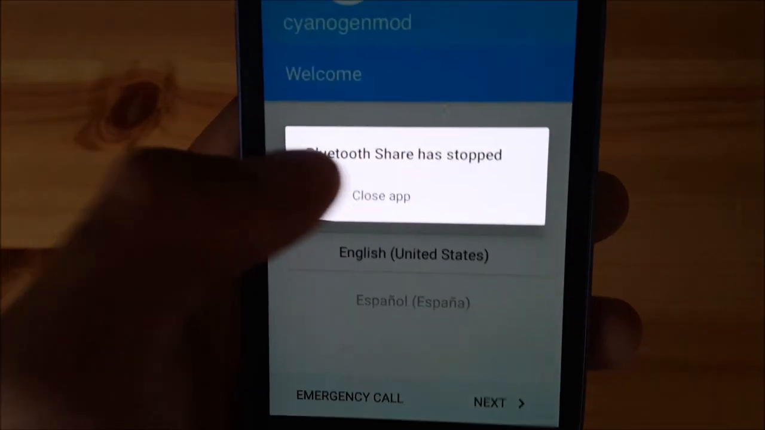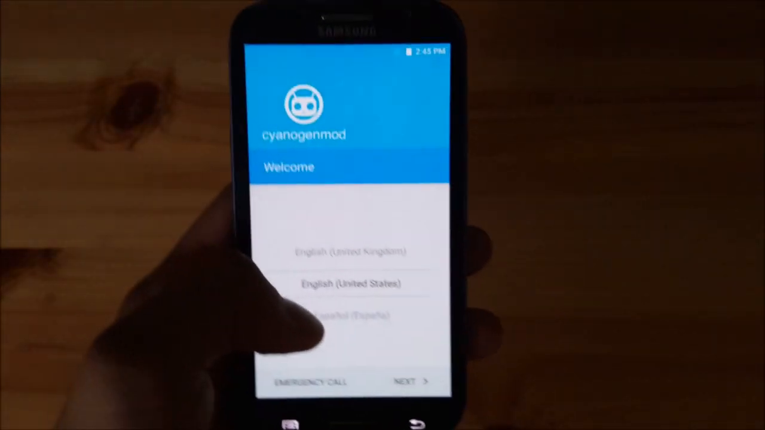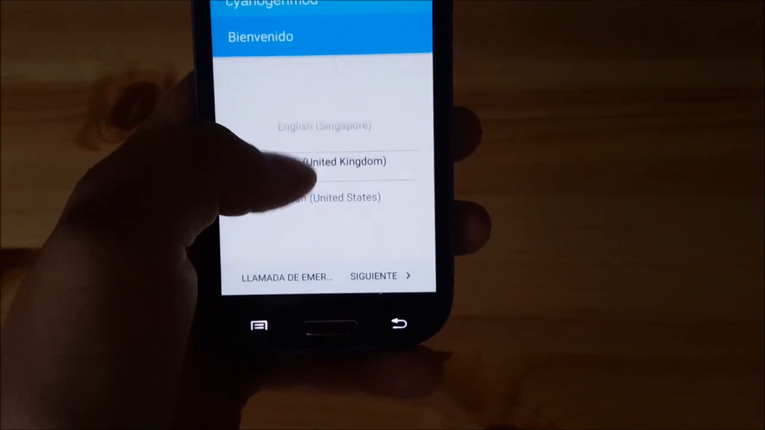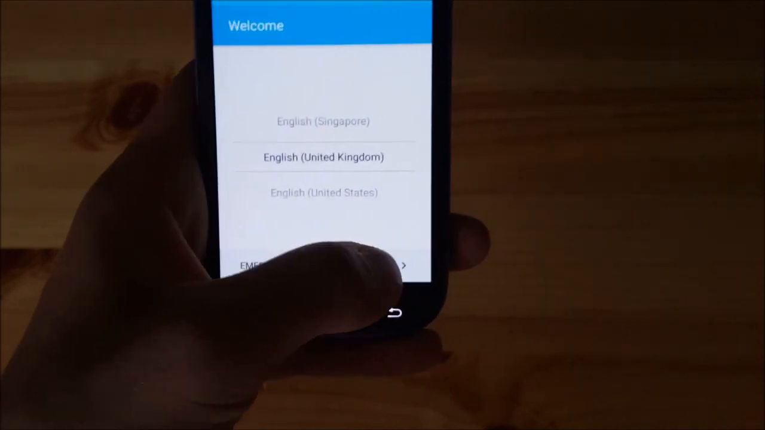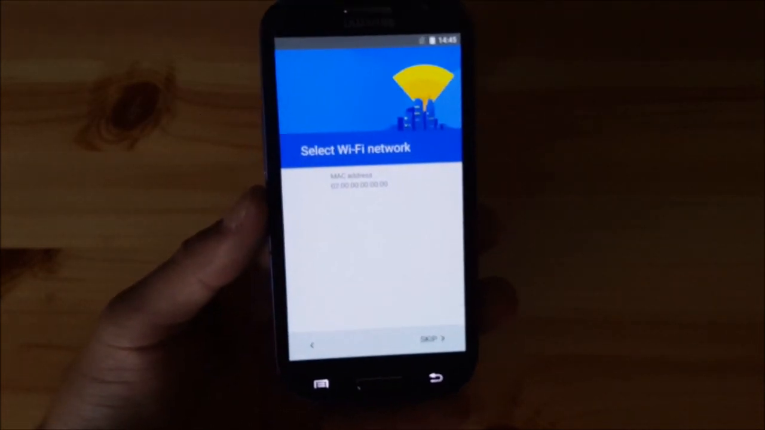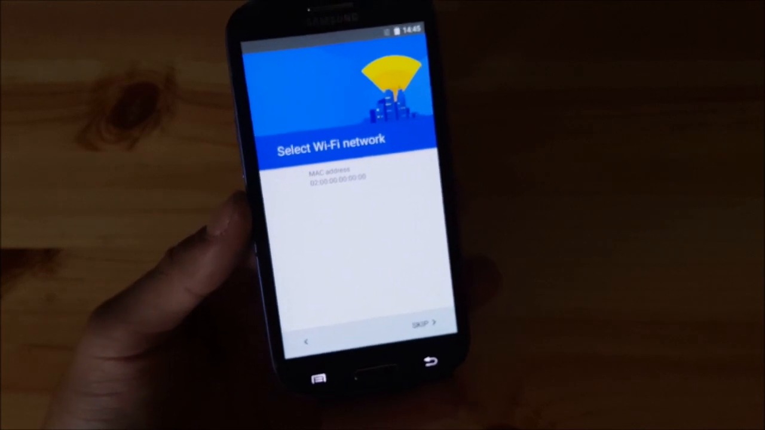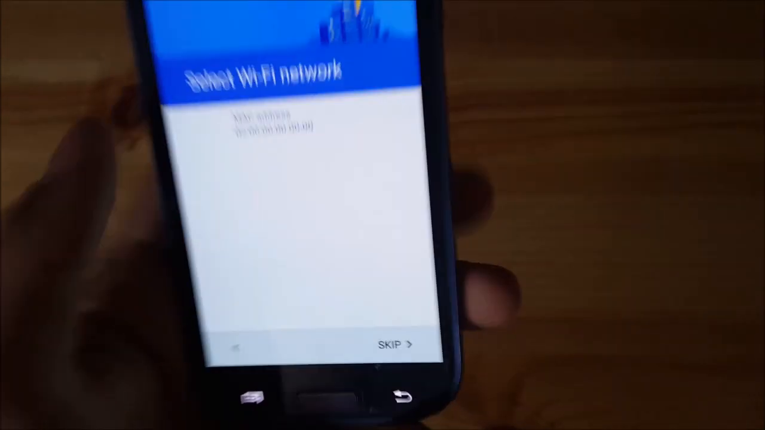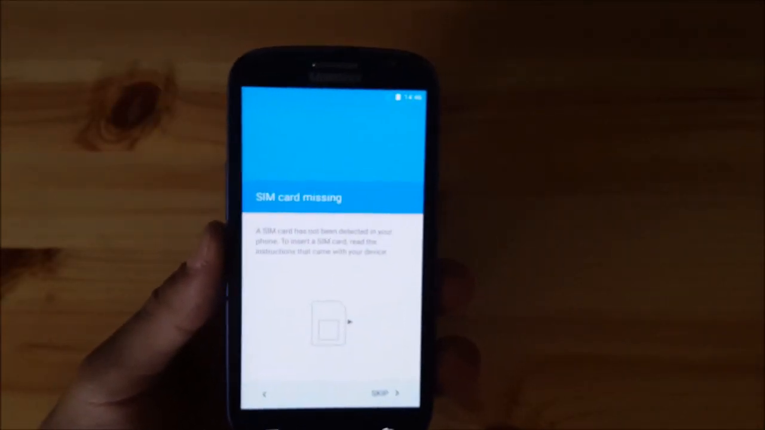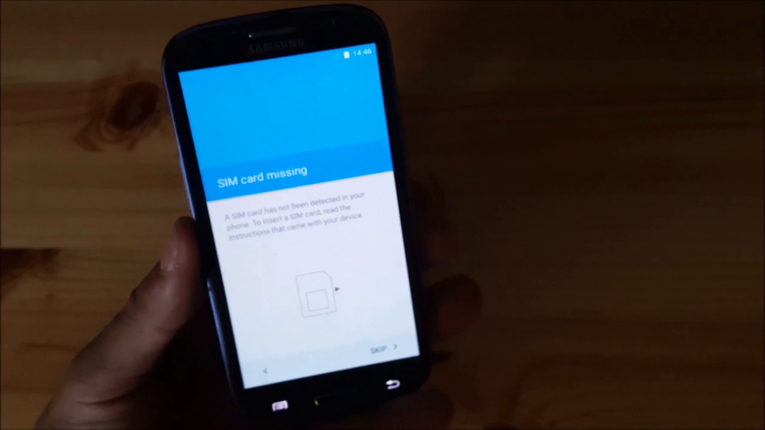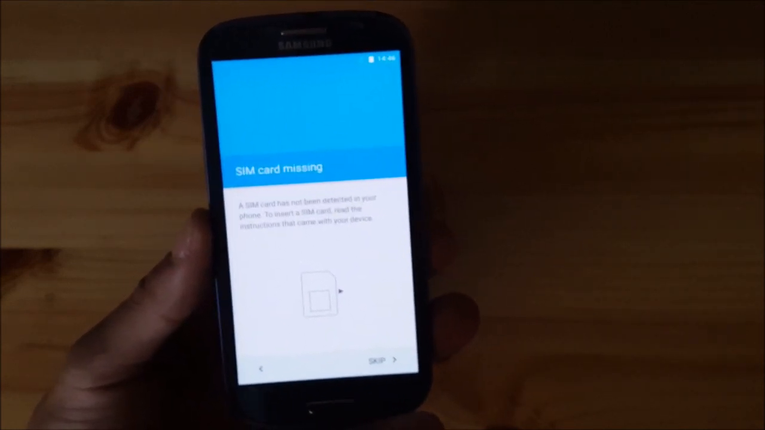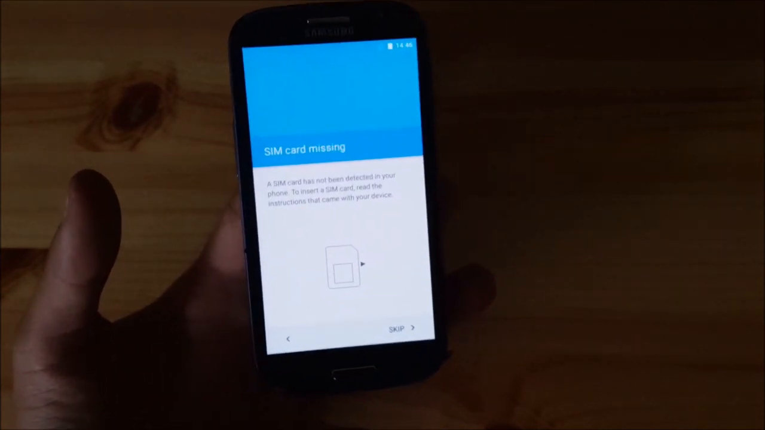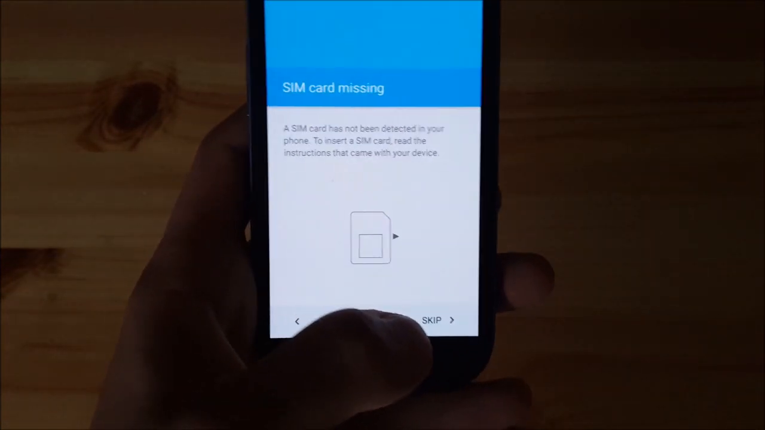Just press close app. So the Bluetooth and all that is not working. Just select your language from here. I'm selecting English so you can also understand everything. Wi-Fi also does not work, so you can't select any Wi-Fi network. Just skip that. So the SIM card, I don't know if it is working, because I'm not using my Galaxy S3 as my daily driver, but as I know, the SIM card also does not work for now, but I'm sure that the developer will find a way to fix that.